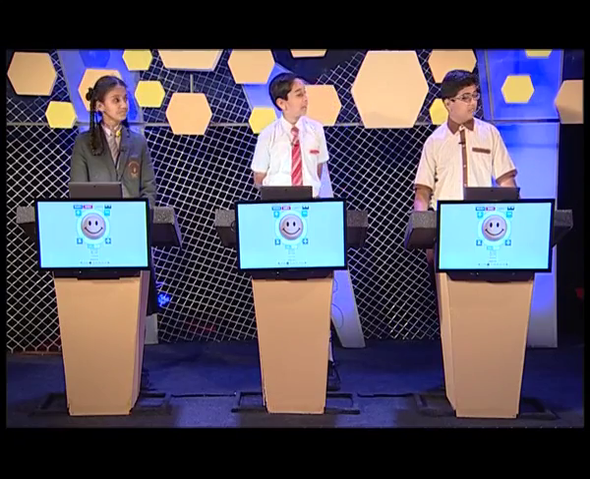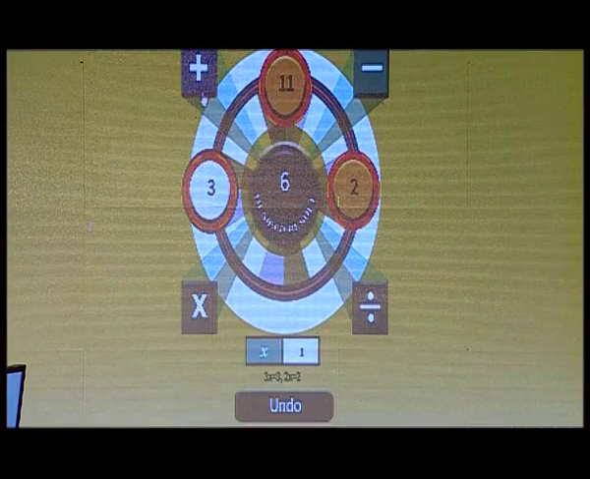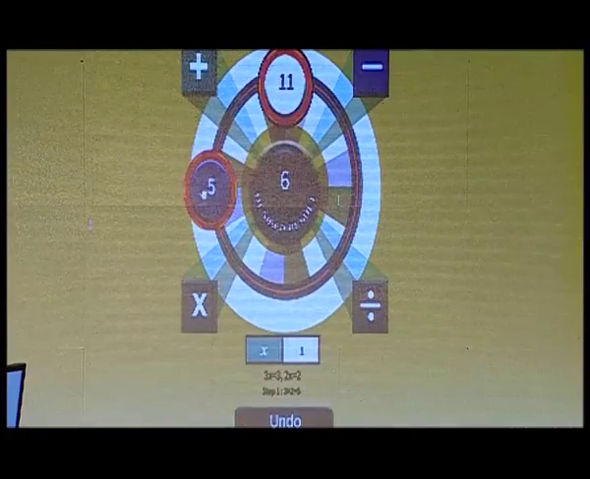What do you do? So the value of x is 1. Okay. And 3 plus 2 will give you 5. And 11, 11 minus 5 will give you 6.